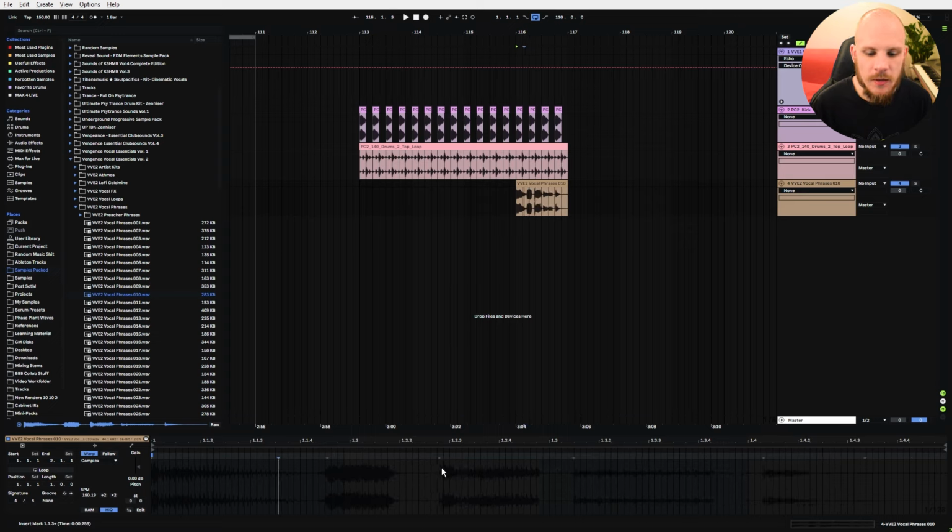But in this case, what we can do is we can say, for example, we want this part of the vocal to start exactly on the offbeat over here. We want this to maybe start over here. We want this to start on this beat over here. And we want this to start on the beat as well. And now it will be much more aligned with the track that we have.